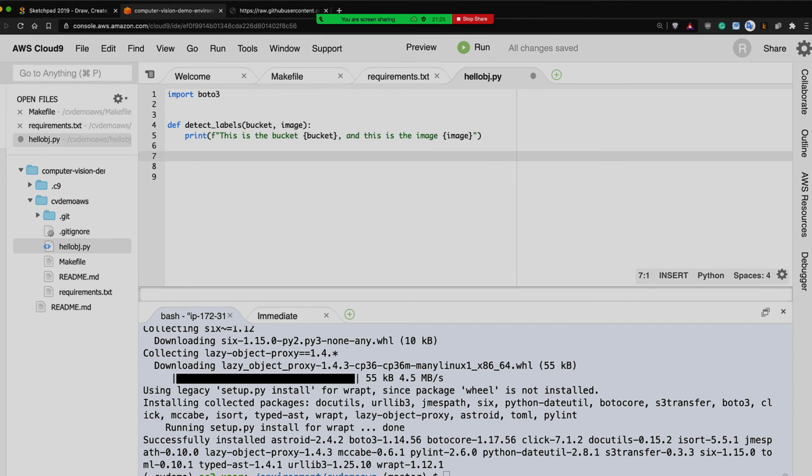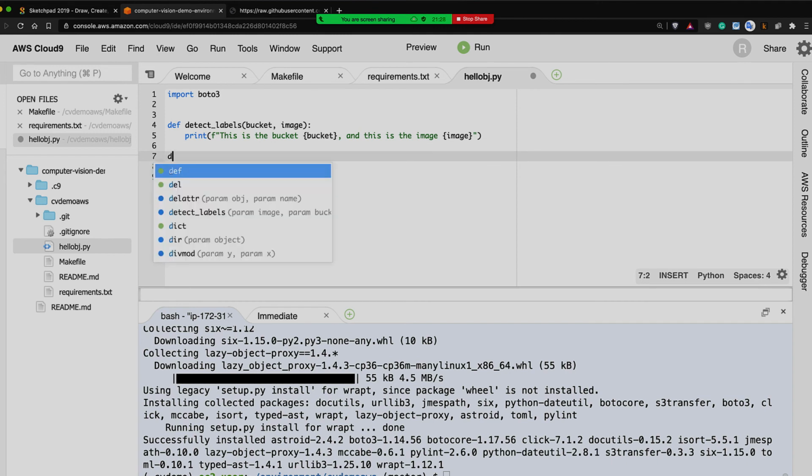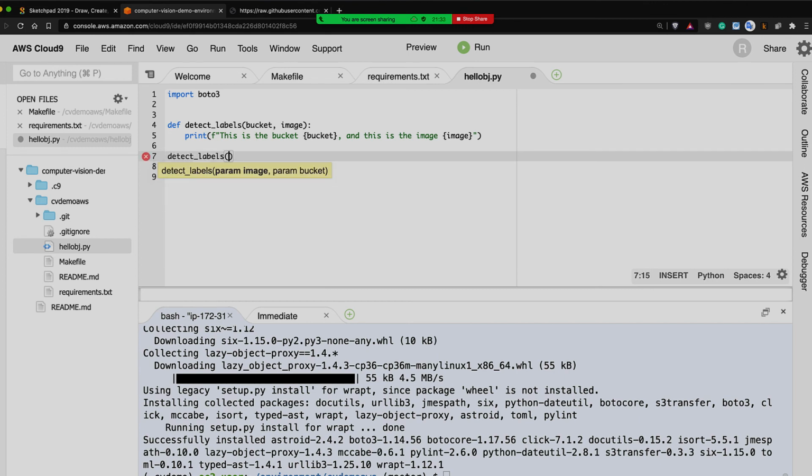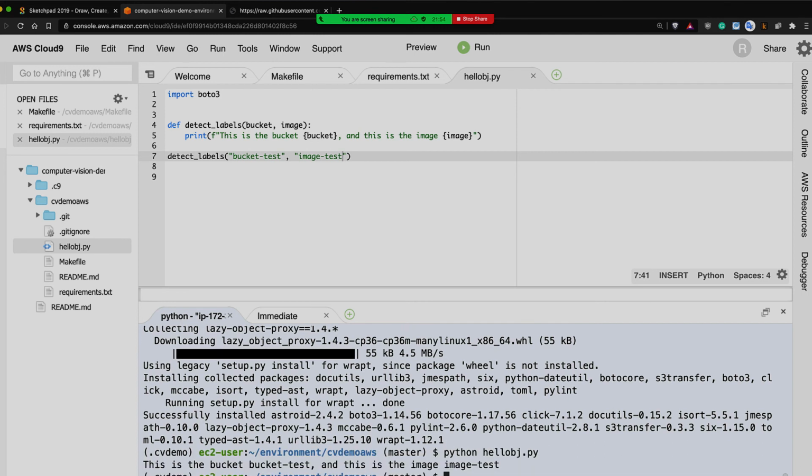So I'll go through here and say detect labels, bucket test, and then image test. If I run this, in theory, this should just print out what I passed into it, right? So if I say Python, hello, this is bucket test, and this is image test, right? So it does nothing much.